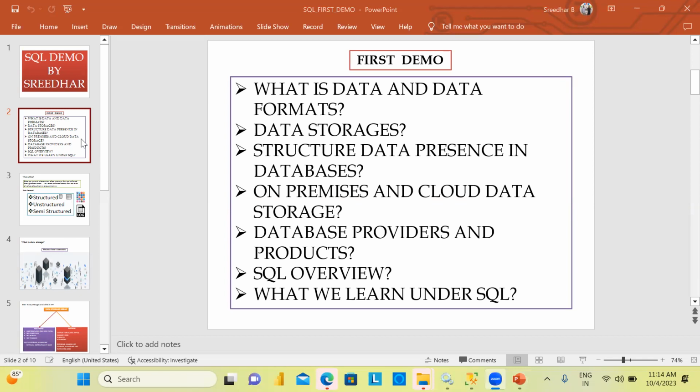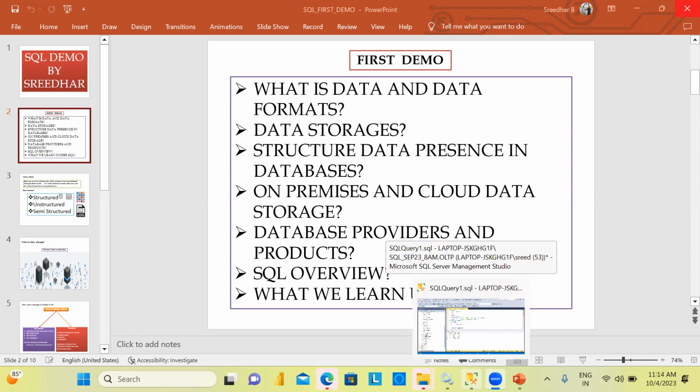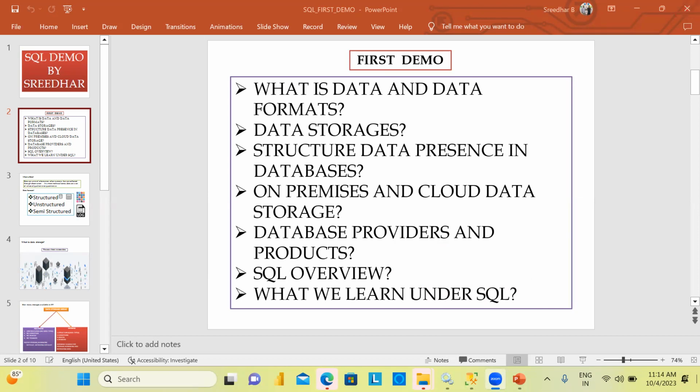That is why we are coming to SQL. Before talking about SQL, we should know about data and data availability. Data storage is where we can store our data. Why do we need to store the data? Why do we need to handle the data? And what kinds of products are there to store your data securely? That is all we are going to cover today. Tomorrow we'll see the complete practical implementation, how to speak with the databases.